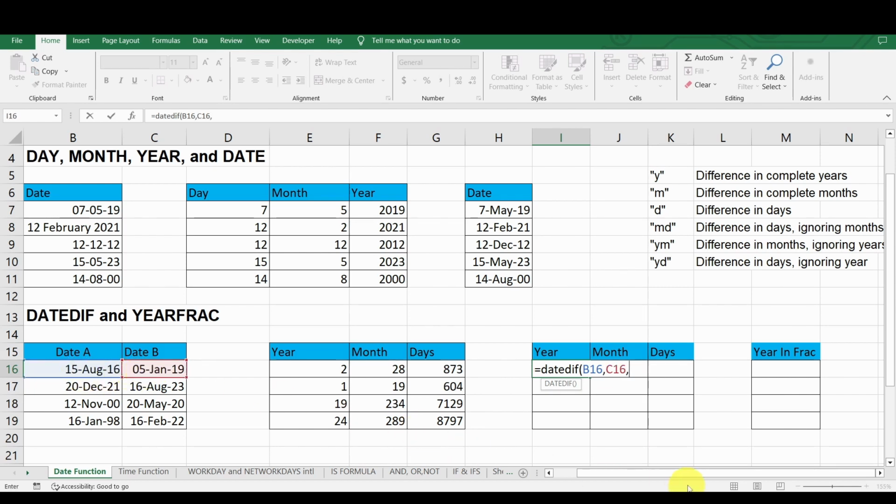What I want to find out here is the difference in the years. So it will be the same formula as previously, like this one, because the difference in the year will be the same. So here I will write y in the inverted comma, press enter, and drag it down. It would be the same as the previous one, but here comes the thing I want.